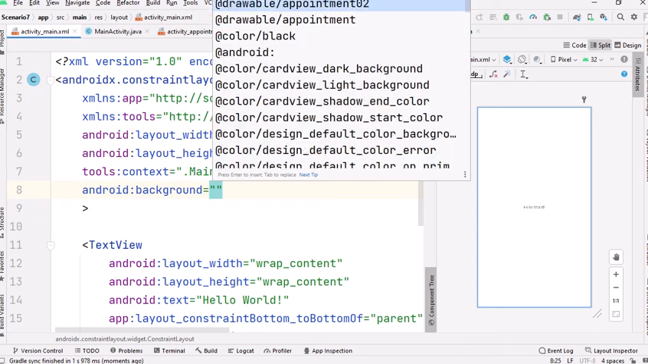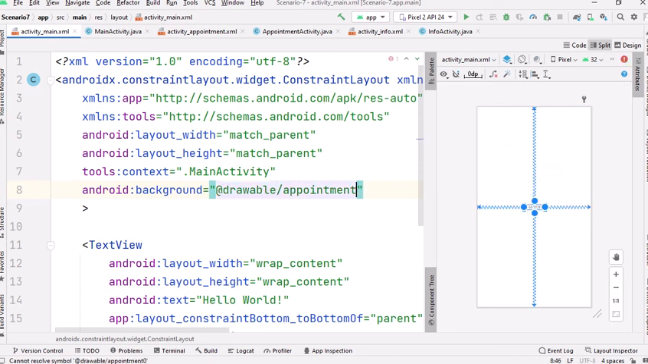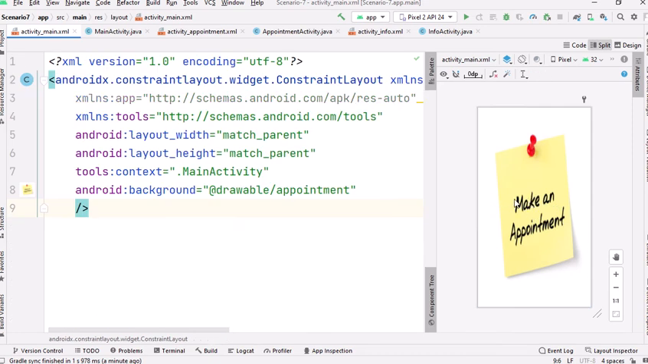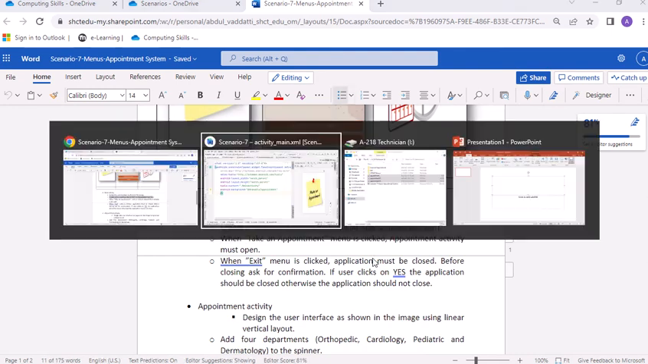I'm going to take the background. Here we have appointment, and then appointment 2. Let me check which one that is. It's not appointment 01, that is just appointment. So we have the image, and we don't want this. Now according to the scenario, point number 2 is to create a menu with take appointment and exit. So let's go and create the menu.